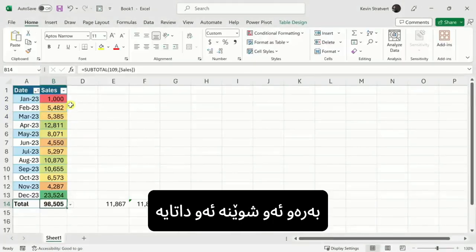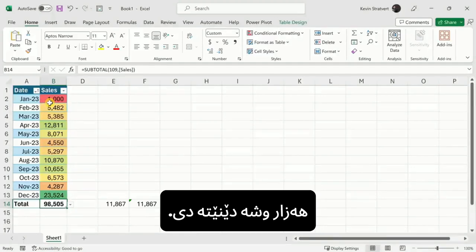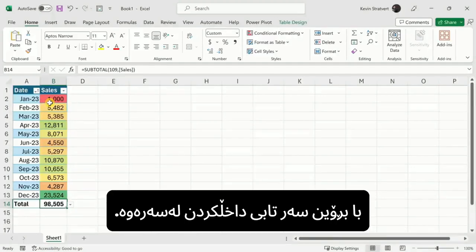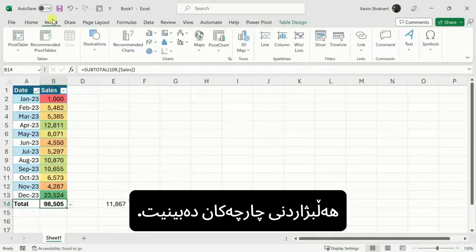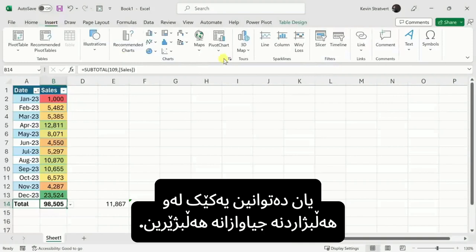Up to this point, we've just been looking at all of our data in a tabular format, but sometimes a picture or a chart is worth 1,000 words. Let's go up to the Insert tab up on top, and right here in the center, you'll see the option for Charts.